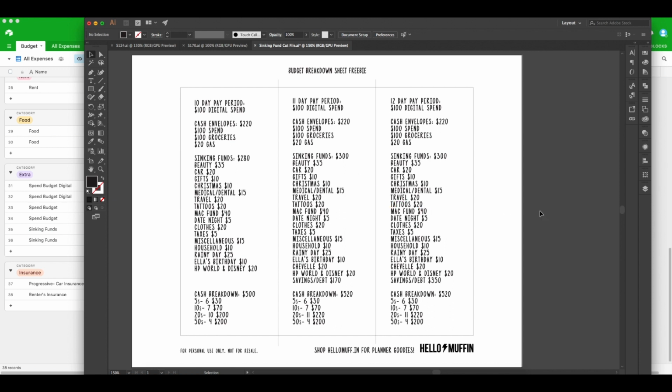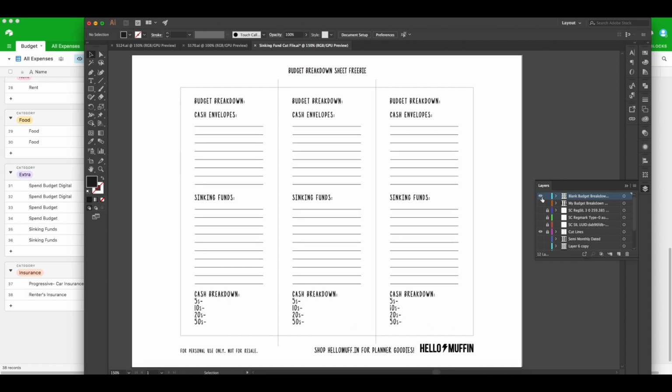But yeah, I have created a freebie version that I will be linking in the description box below. You guys can print these out and use them. You can handwrite the cash envelopes, the sinking funds, and your cash breakdown. You can either handwrite them before you laminate them, or you can handwrite them after. So if you wanted to laminate these as a blank sheet and then handwrite these in and change them each time, you could do that.